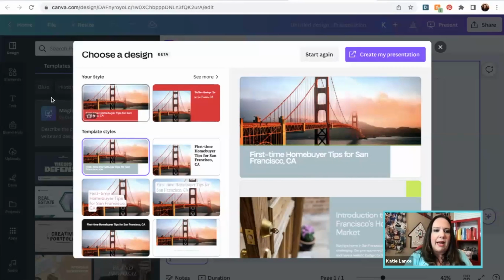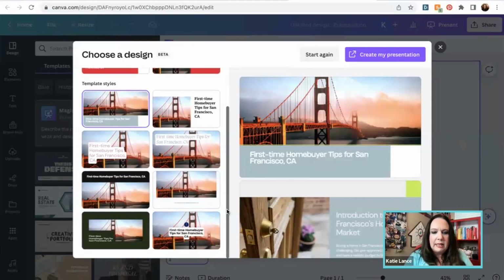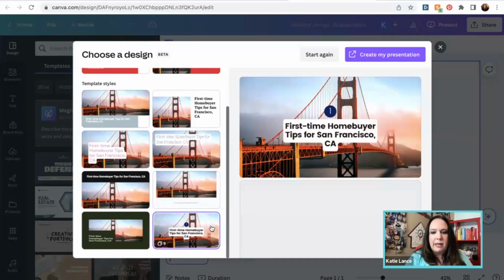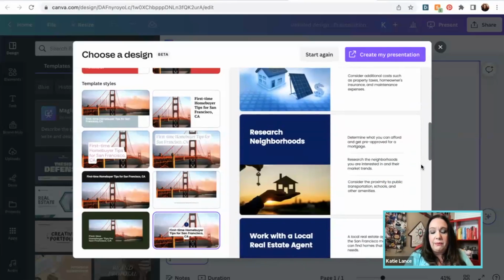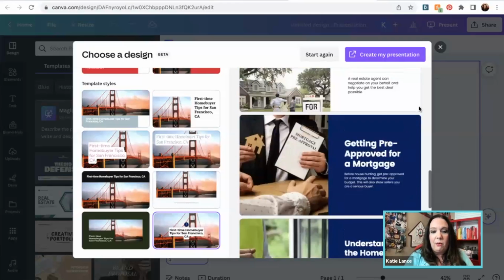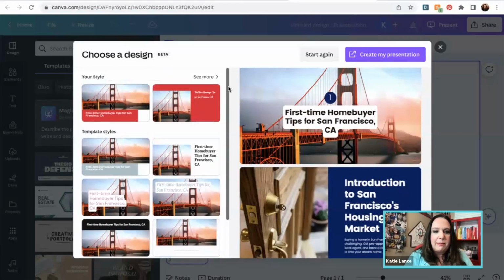So again, I can use my style, which is really cool. If I didn't want to use that, if I just wanted to do something a little bit different, we've got different presentation styles right here. And if I click on, let's say I like this one down here at the bottom, any of the ones that you click on, it's going to show you what it looks like. So again, without a whole lot of effort, which is a great time-saving tip.